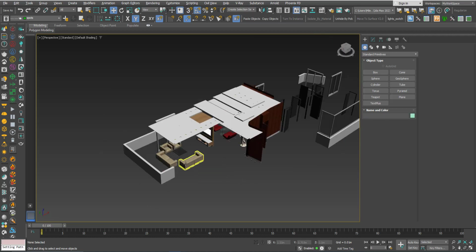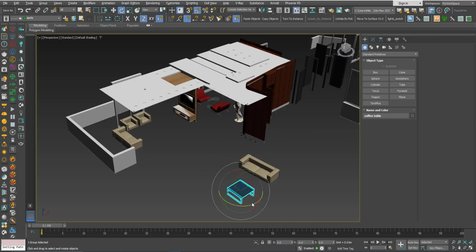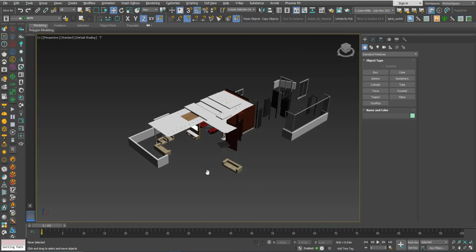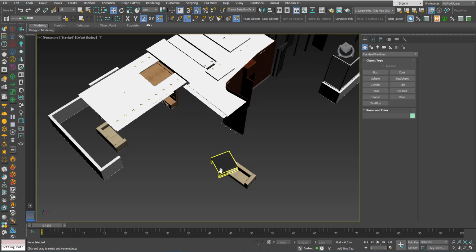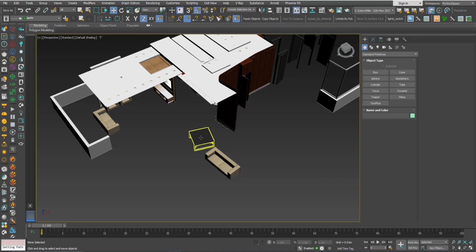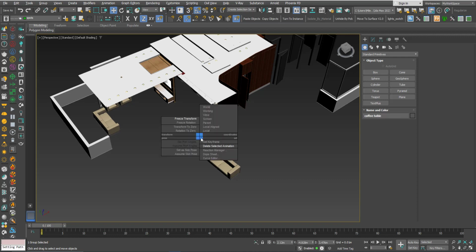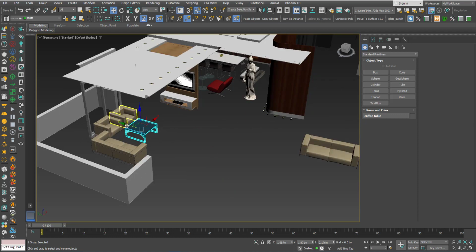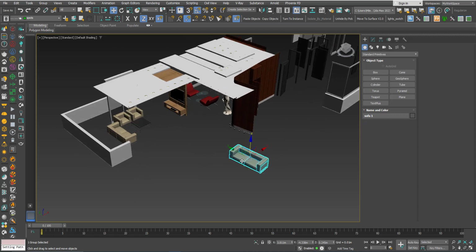So now I will take this object and move it around, rotate it. Also this. So now I want to restore them to their original state. So click Alt right click and choose this option, transform to zero, and also this one, click Alt right click, transform to zero.